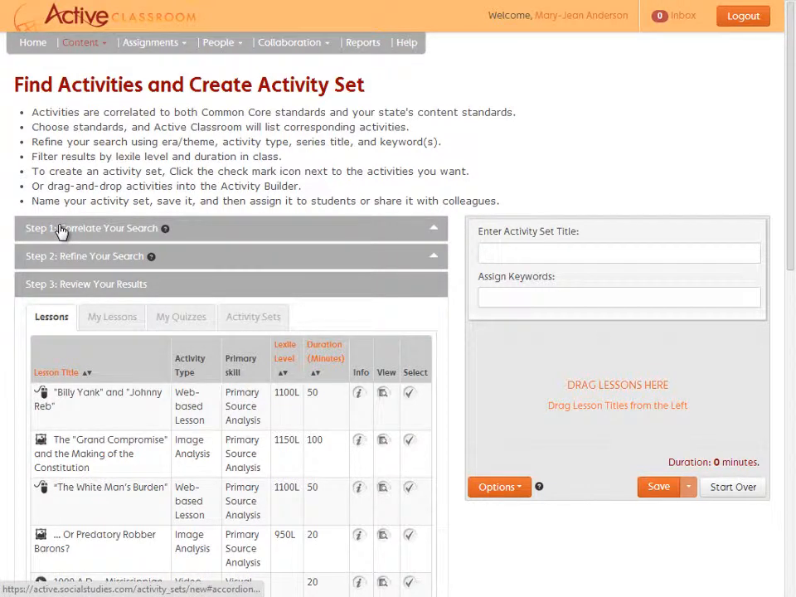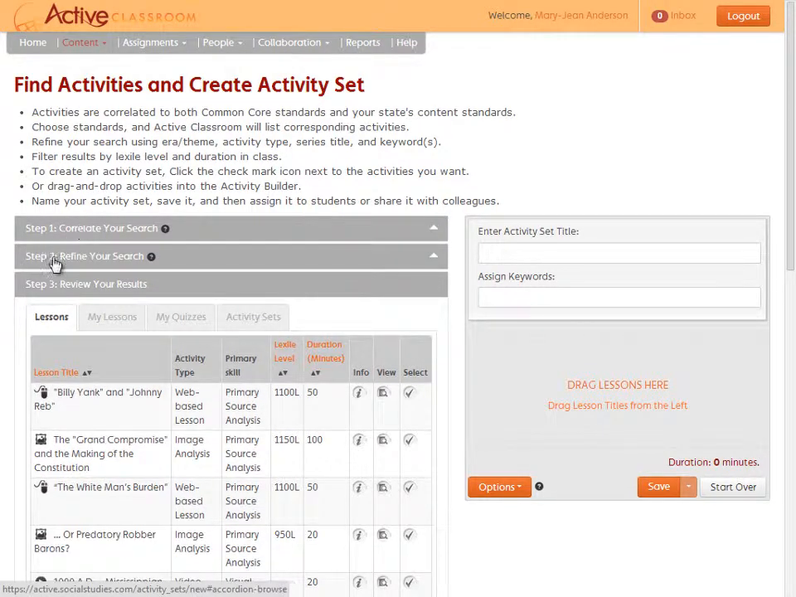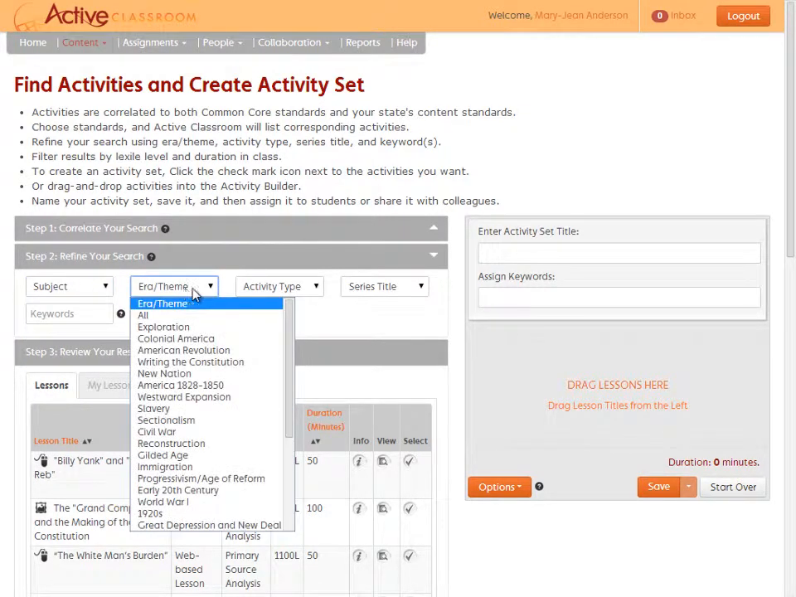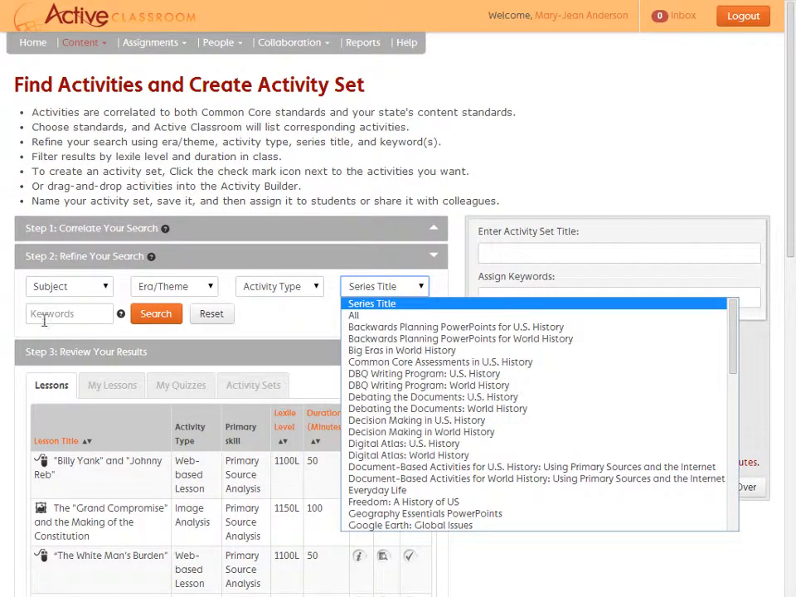In Step 1, you can correlate your lesson search based on state or Common Core standards. Select Grade Range, Standard Type, State, Content Standards, or Common Core Standards, and use keywords to find lessons in this way. Or skip Step 1, go to Step 2, and find lessons in Active Classroom based on these pull-down menus. Search by subject, era theme, activity type, series title menu, keywords, or a combination of all these options.